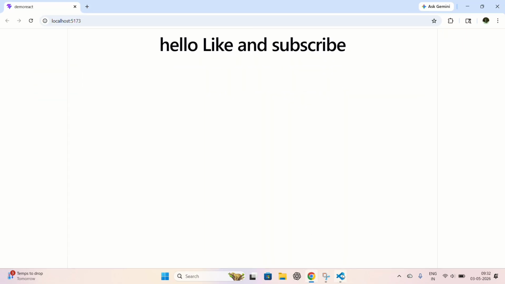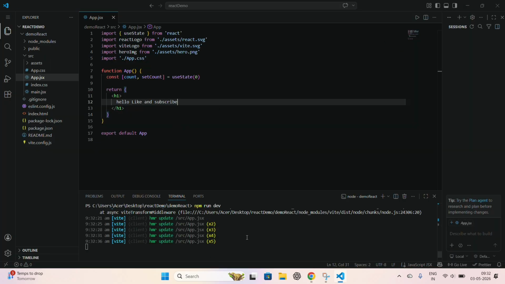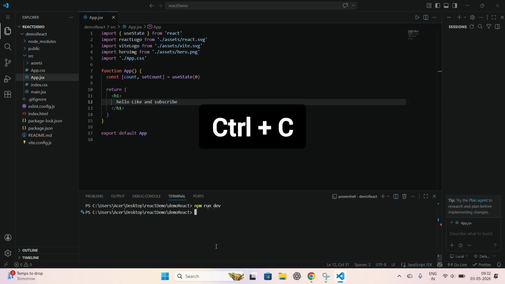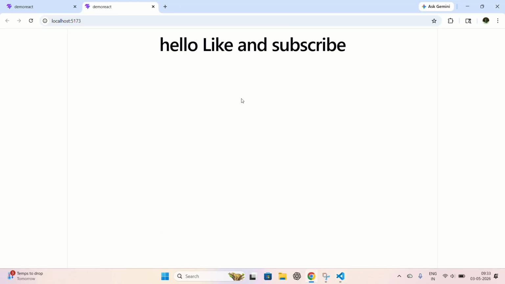Okay, it's running fine. Now we don't want to run the React project for a long time. So how do we kill the React project? For that we will press Control plus C, and if you want to run the React project again, we will just write the same command, that is npm run dev.